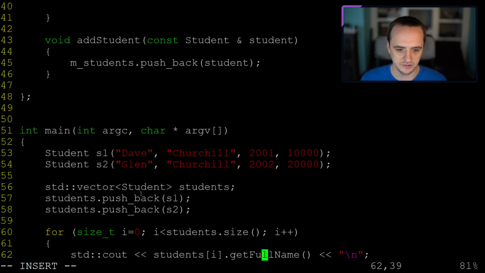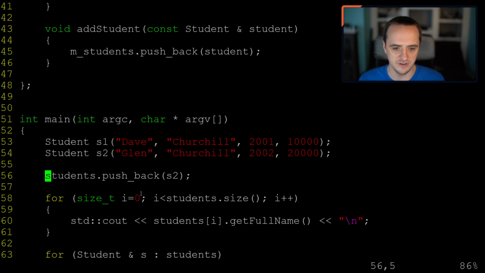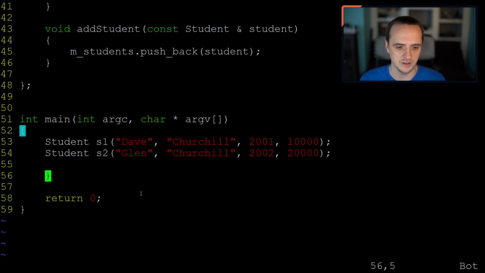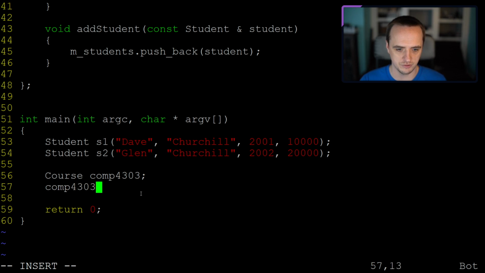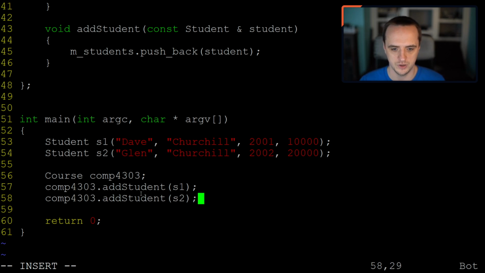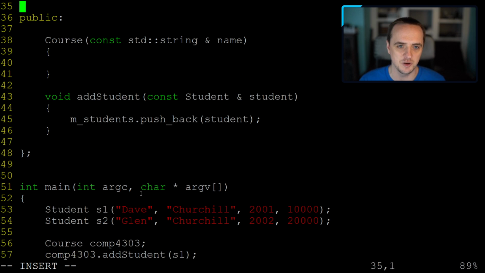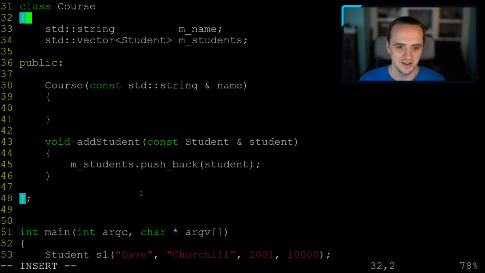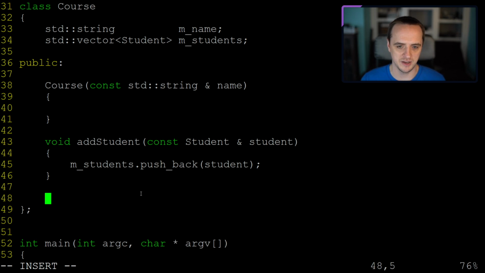So that would add a student to the course. So now let's go down here, and instead of manually having a vector of students that we're iterating through, let's create a course object. So now I've got a course. I'm going to call that COMP4303. That's the course. And now I'm going to say COMP4303 dot add student S1 and COMP4303 dot add student S2. Okay, perfect. But now I need some way to get at my students, right? So let's see how I would get at the students.